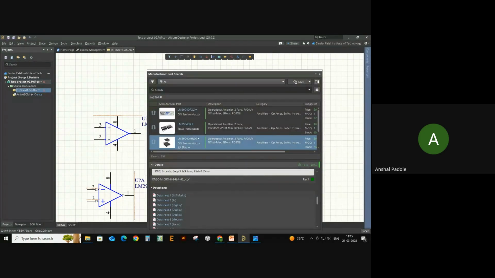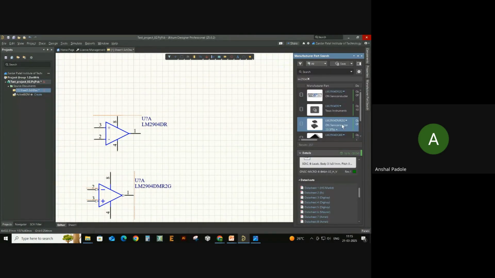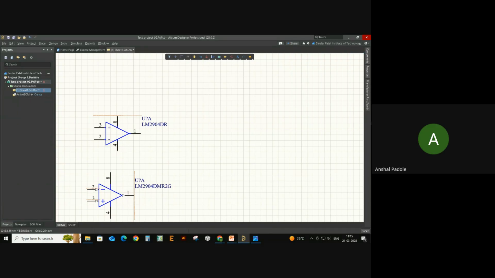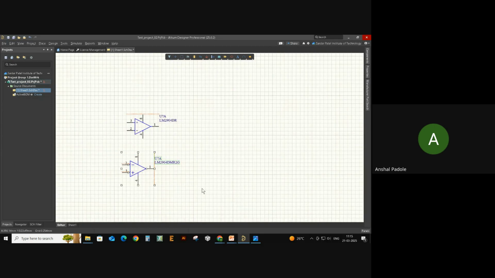I'll just have this window on my left-hand side here. That's good. This is the layout which I prefer. You can have your own custom layout. You can change whatever things you want to be displayed on the layout. So yeah, that's the LM2904.